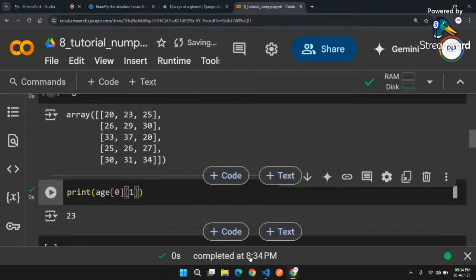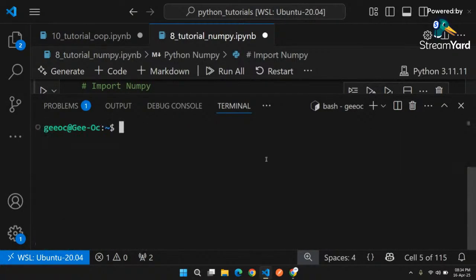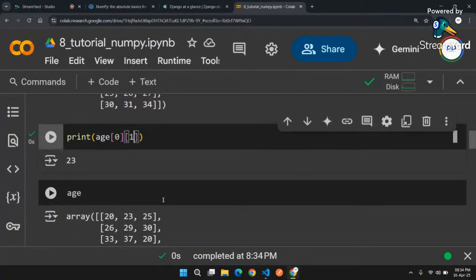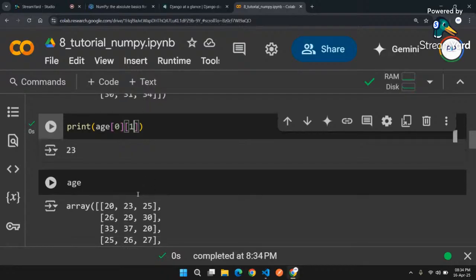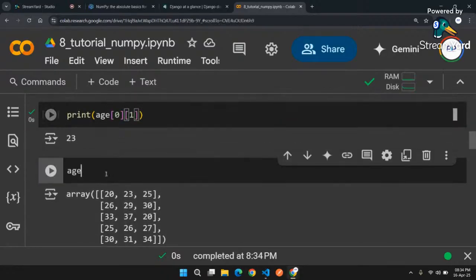So that's how you can index into multiple values. This is how you can index. You can access multiple values inside a two-dimensional array.